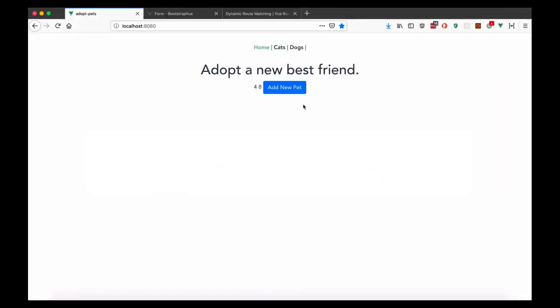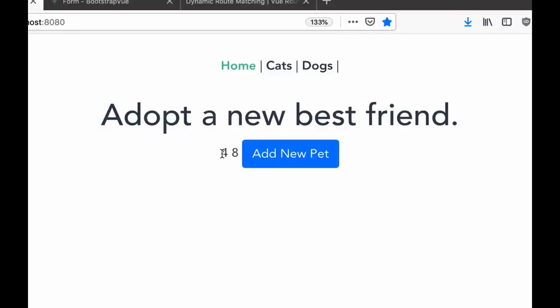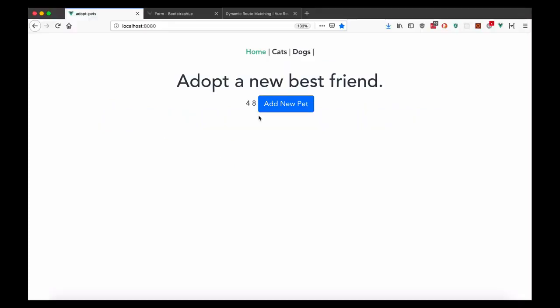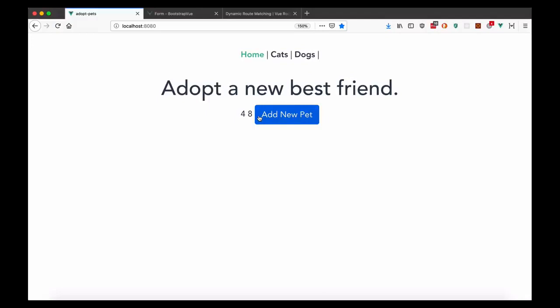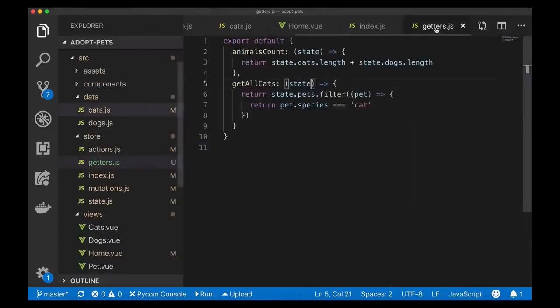Back in the browser, I see it's getting the correct number of cats versus all pets. In case you can't see, there are 4 cats and 8 total pets. That's basically how getters work. It's used a lot for filtering or making changes to what's going to be rendered on the DOM. You can do a lot of different things with getters.